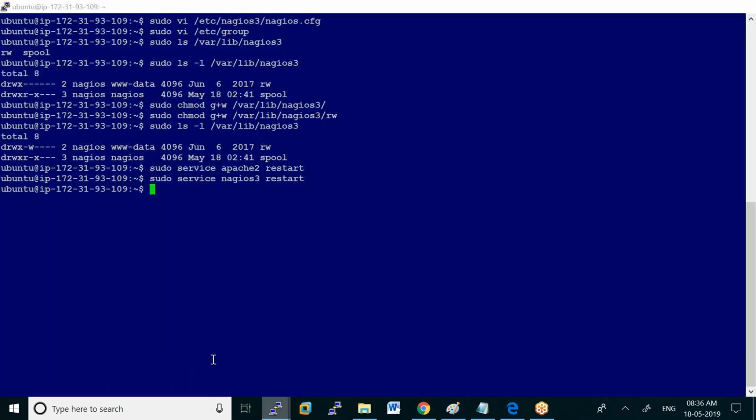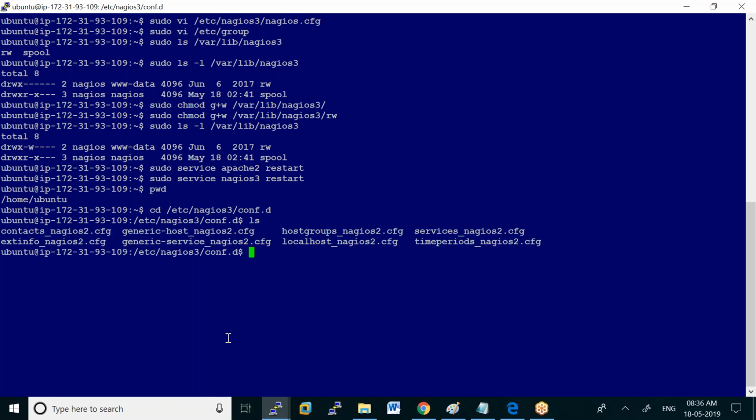Go to the server. Okay, sudo here, move to this location. Now you are under the present working directory. You are under home Ubuntu. cd /etc. Under etc, there is a folder by name Nagios 3. So cd etc Nagios 3. Under Nagios 3 there is a folder by name config.d. Okay, move to the location. Here you want to create a separate generic host configuration contacts Nagios.